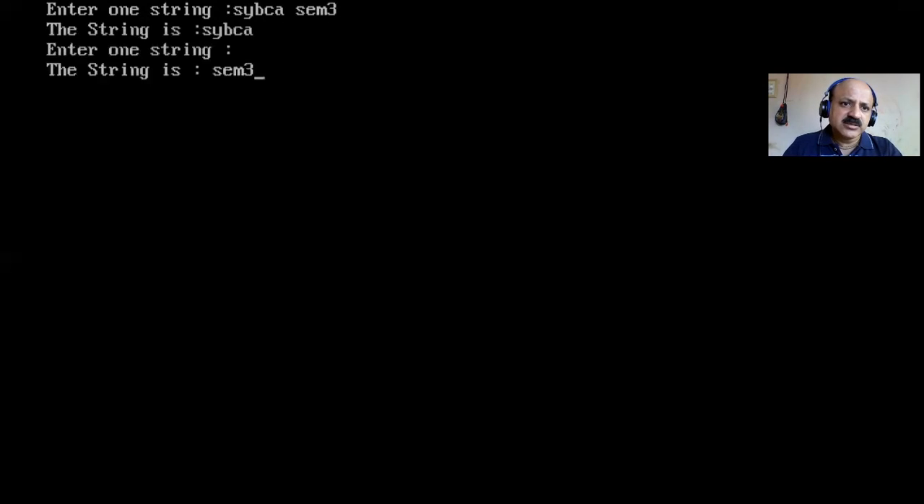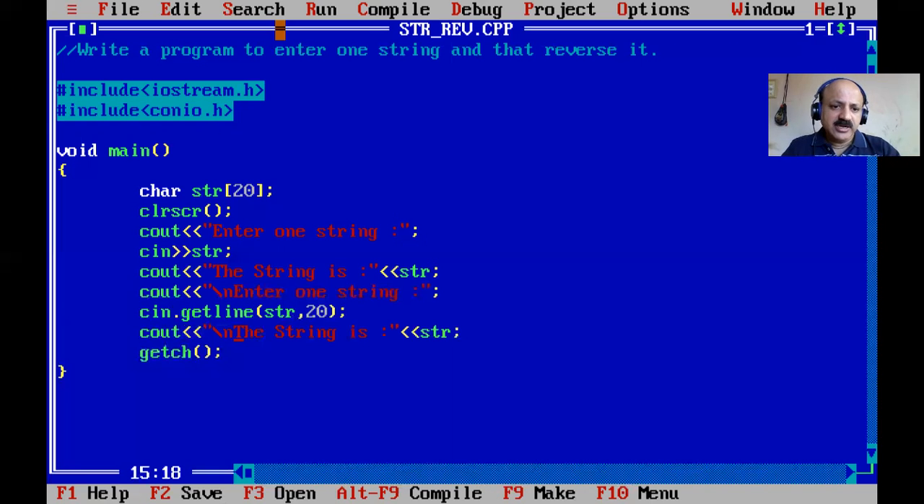Here we first enter again SYBCA SAM3. So that is truncated. The one string is taken directly by the second scan, meaning the same input is taken by our getline function, not our entry. So what to do here? I now comment that line because it disrupts our getline. So I comment out all our messages.